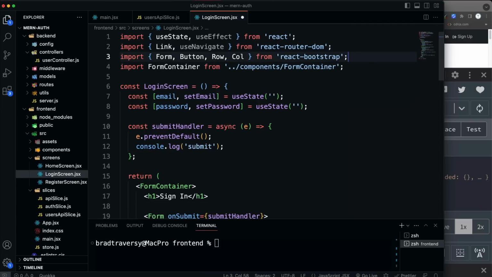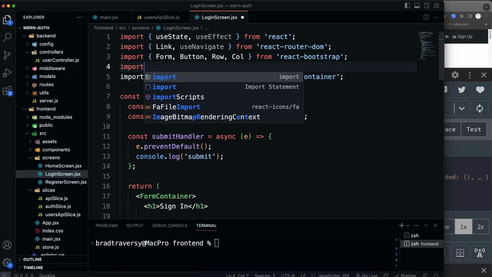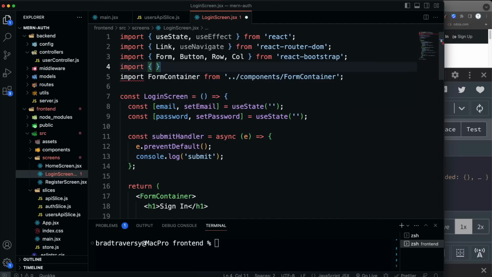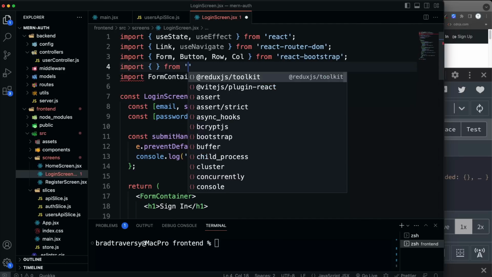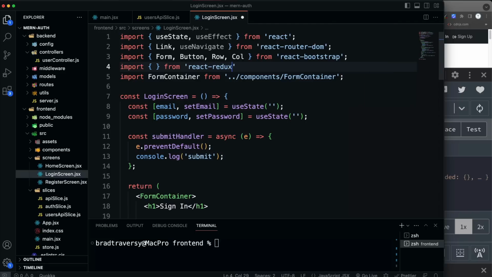We're going to need to dispatch an action, and we're going to need to get data from the state. We need to get our user data. So we're going to import two hooks from react-redux. And those two hooks are useDispatch and useSelector. So useDispatch, obviously that's to dispatch an action, and then useSelector is to select from your global state.